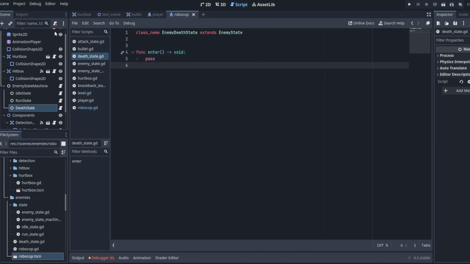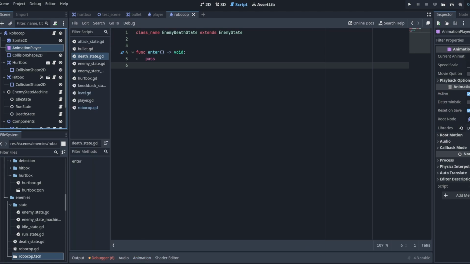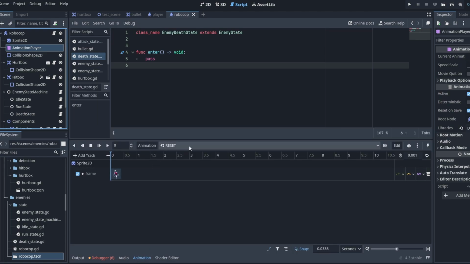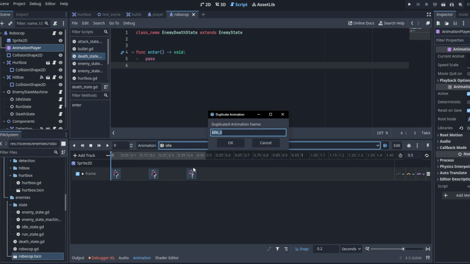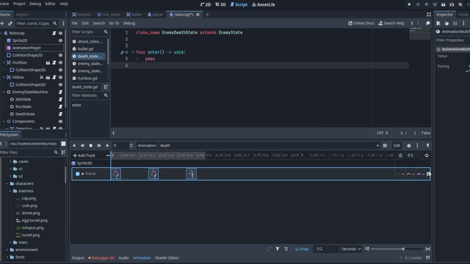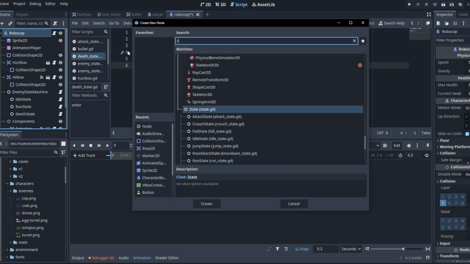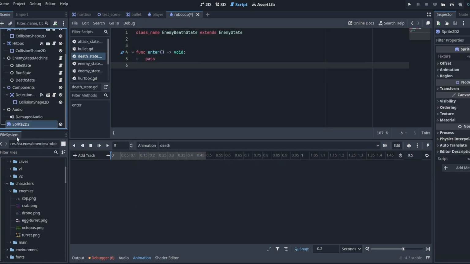But now we can go back to our enemy, and we need to go into our animation player and actually create our death animation. So let's copy the idle. Let's duplicate this one. Let's call it death. We can actually delete all these out. We need to make a new Sprite2D. We're just going to call this death sprite 2D.